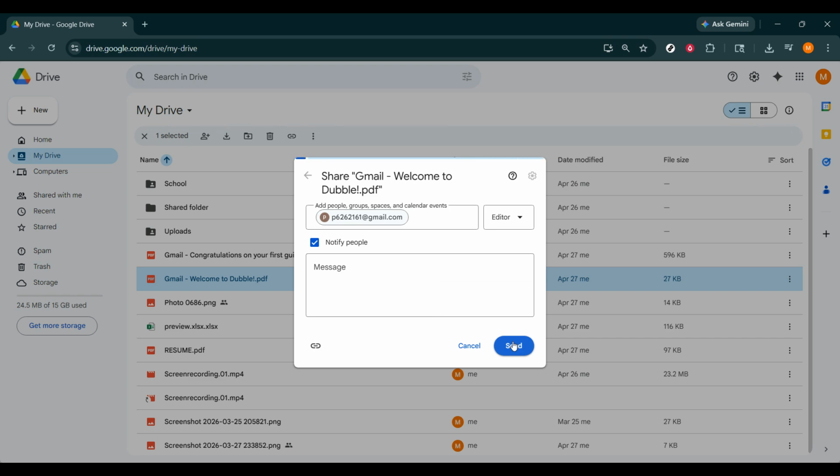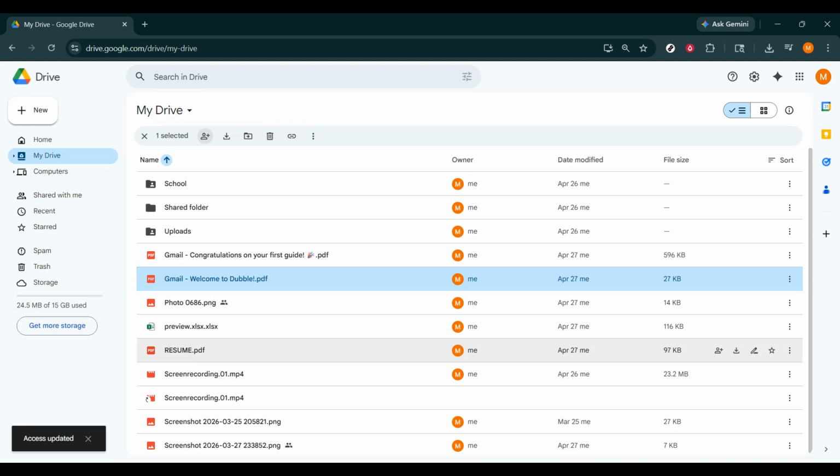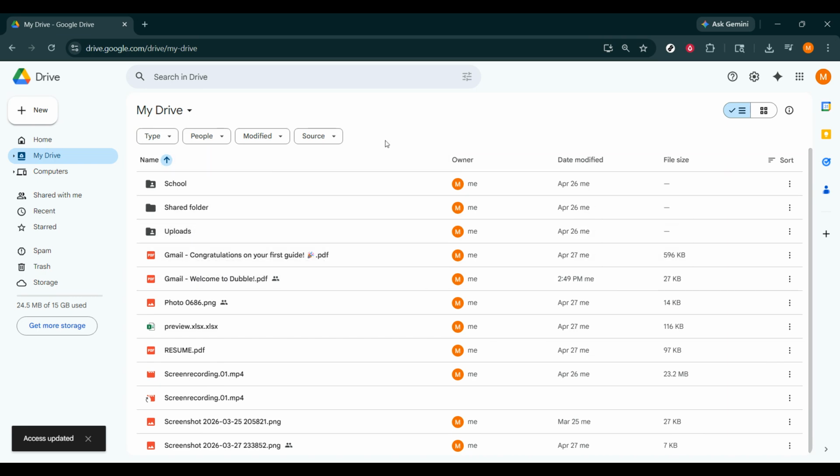And that's really it. You've now learned how to share files on Google Drive in just a few easy steps. Once you get used to it, this becomes one of the fastest ways to collaborate, send documents, and manage shared work online.